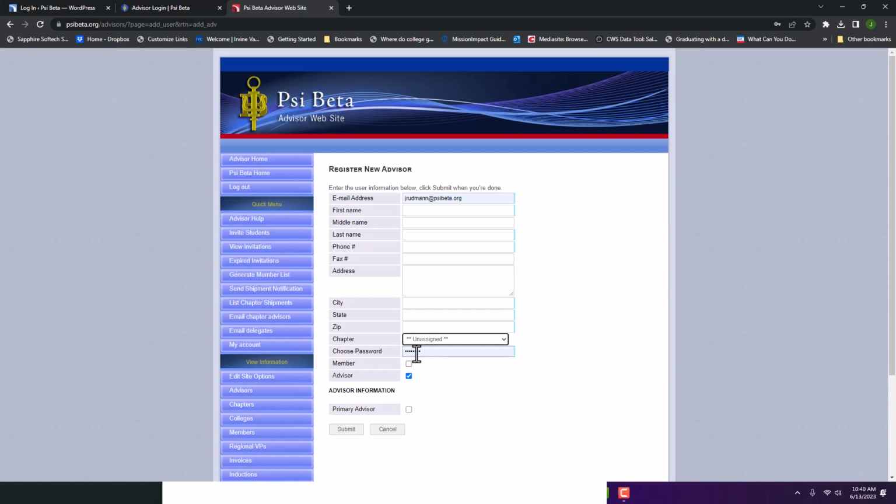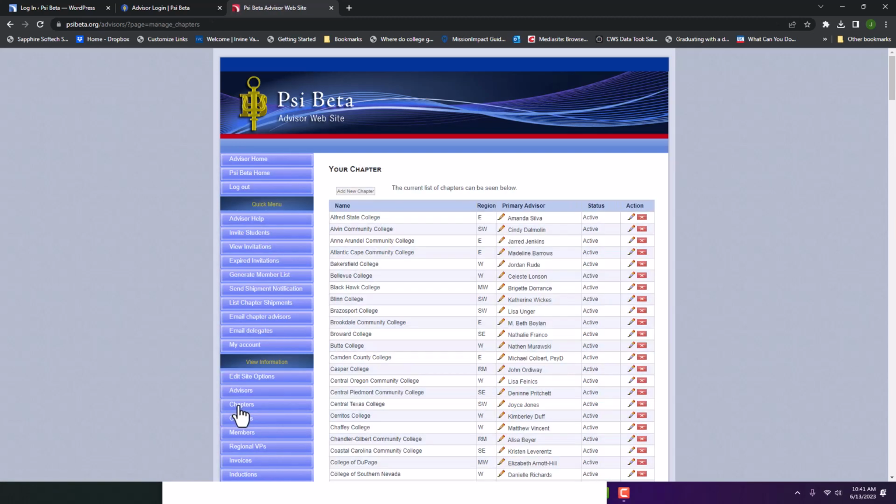And then the password, I always use "let me in," all in lowercase. And then when I make sure their login is working, that's easy for me to remember. It's "let me in." I send that to the advisor after I've set them up and tell them that's how they can log in, and then they can change their email address after that. Okay. So that's advisors.